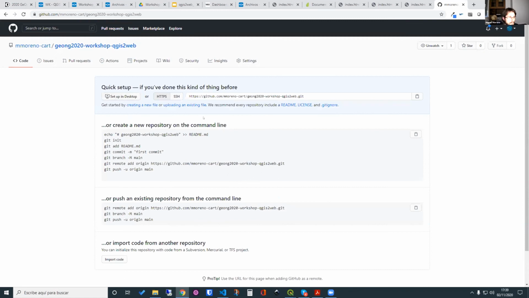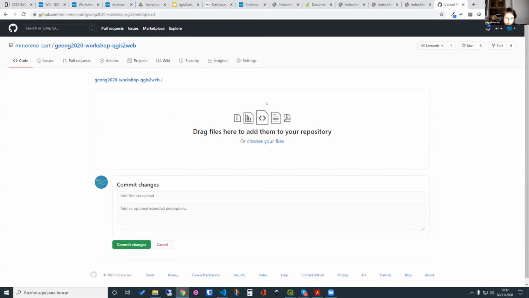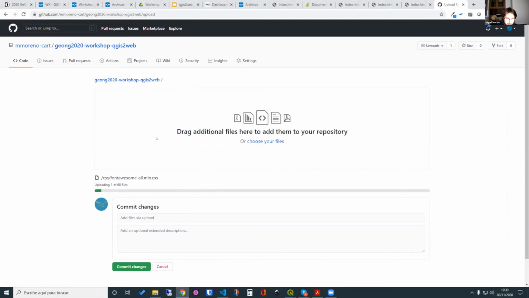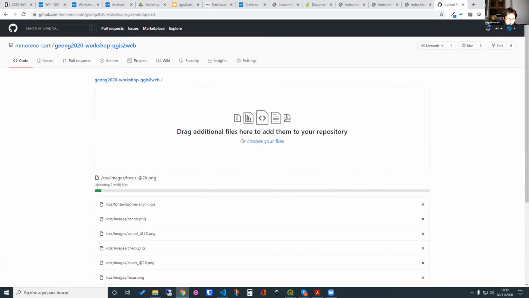And now it will say that we don't have anything yet. So at this point, what we can do is to upload existing files. So we click here, and we'll just drag and drop the content of the folder that we have been editing. So we select all, and we move everything. Okay, it will take some time.